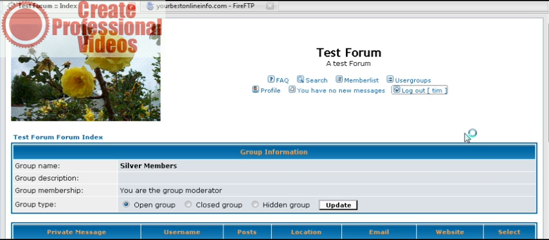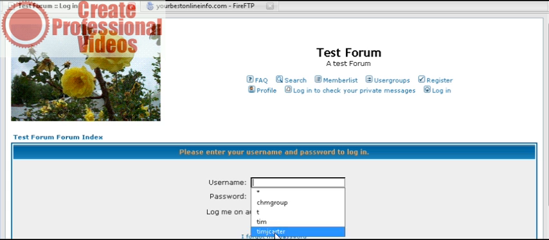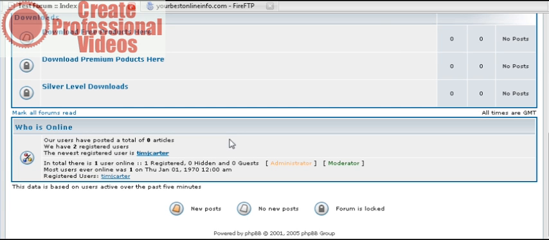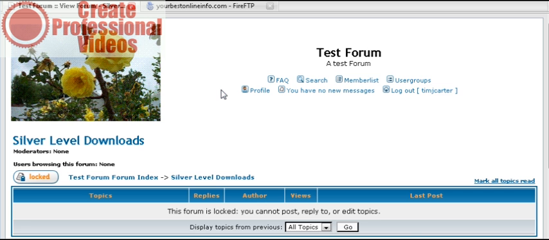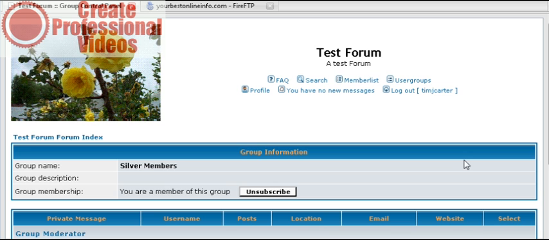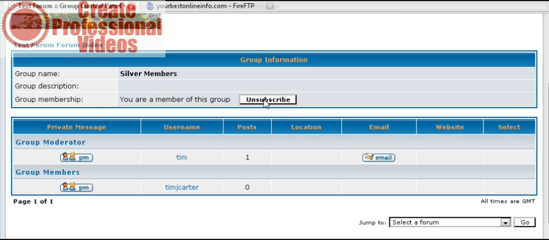So let's log out now and log back in with the general username. And you'll see that he now has access to the silver level downloads because he's a member of that group. That is how you can control the level of access to your users. If he goes into user groups now, he can see that he's a member of the user group and he can unsubscribe himself here.